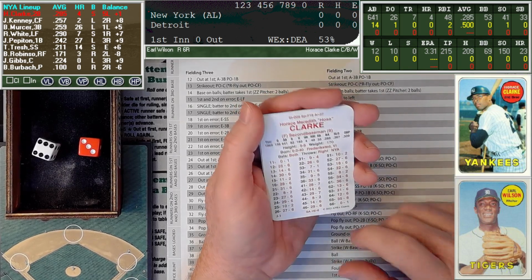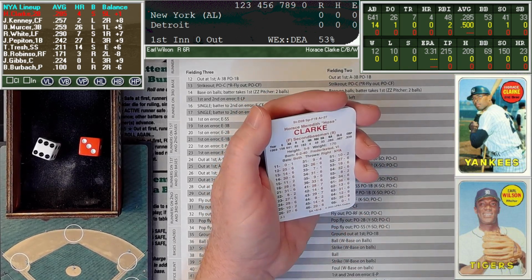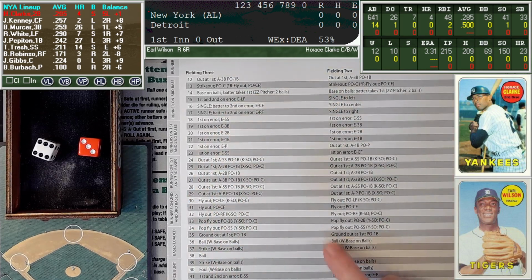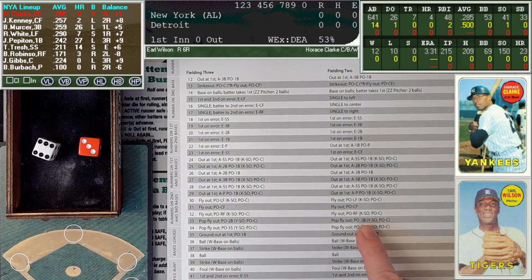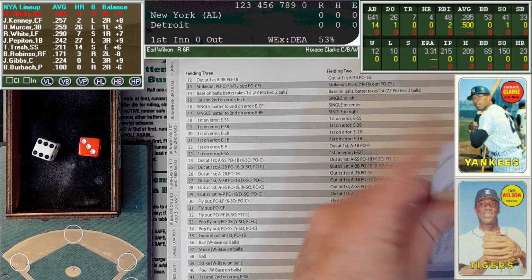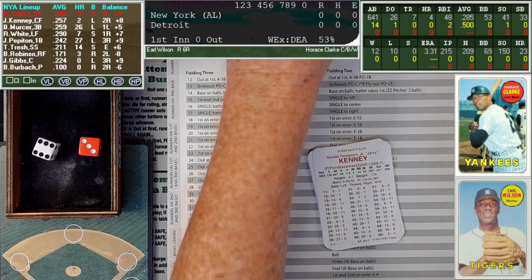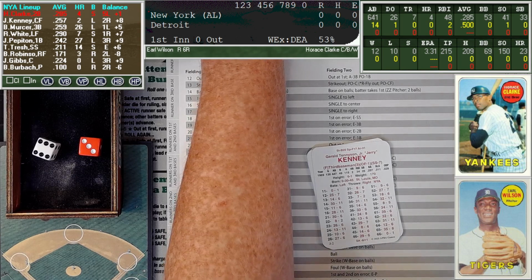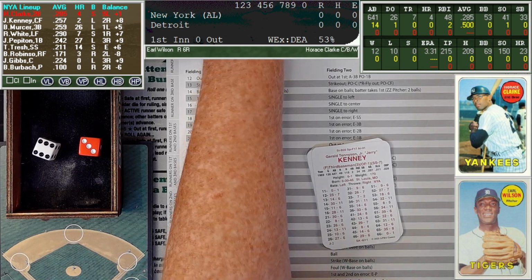All right, we get a 36, and that's a 33. The Tigers are a 2 defense. That's a Y, which Wilson is, so he starts the game off by striking out Clarke. So Horace Clarke has struck out for the second time so far this year, and this game is underway.